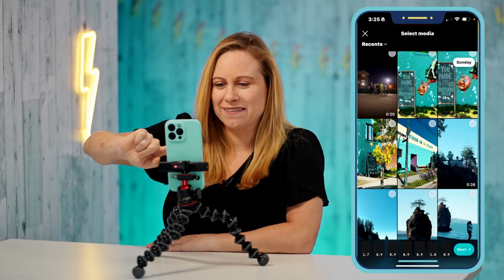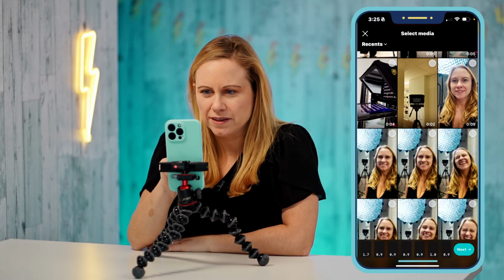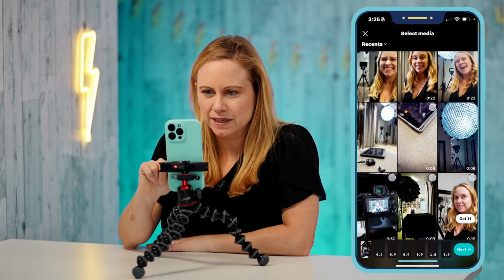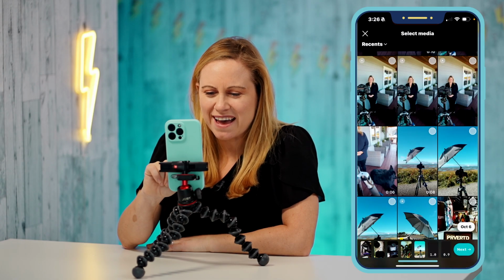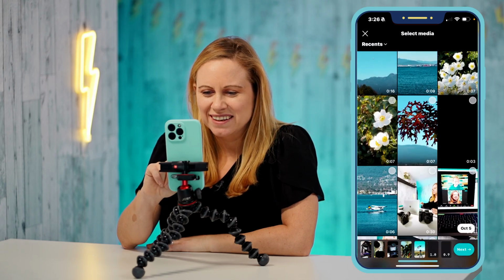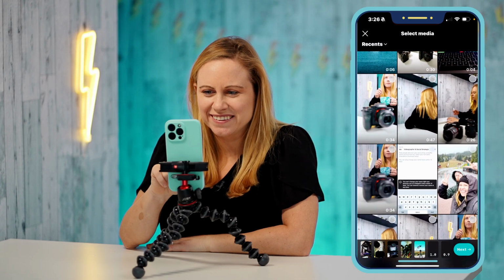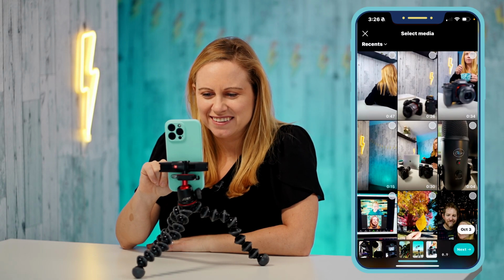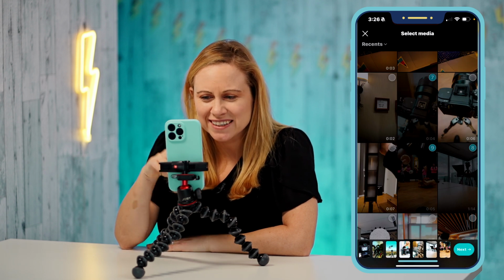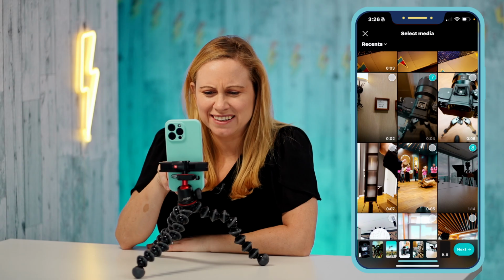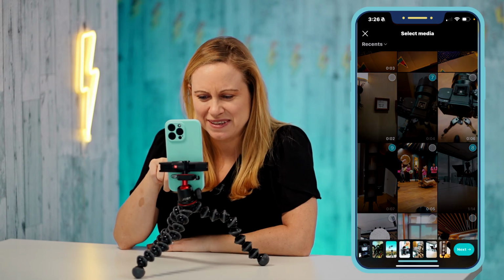Let me scroll back and find some clips. There's a bunch of clips of me working. So you're going to be able to keep adding clips until it goes dark. So I'm just going to keep adding photos. There we go. Once it goes dark, then that's the last one. You can unclip that and see if you want a different one to be the end. And then just press next.